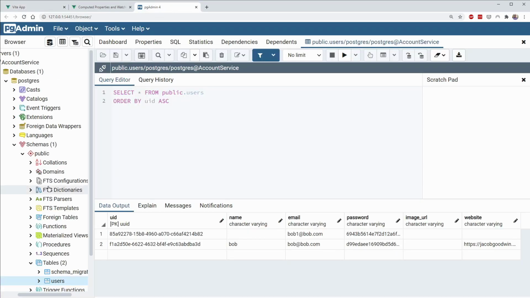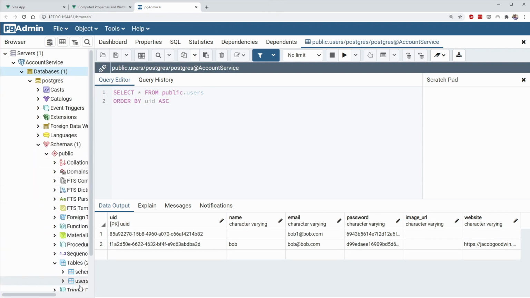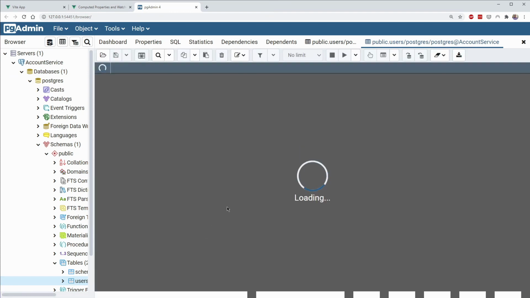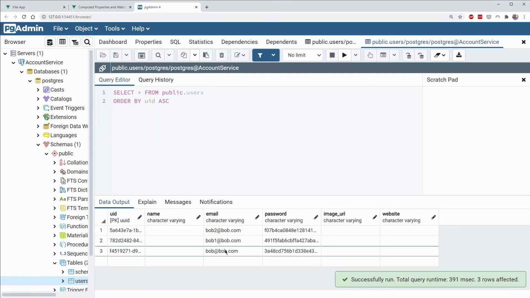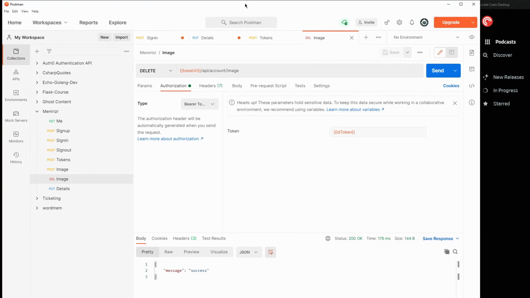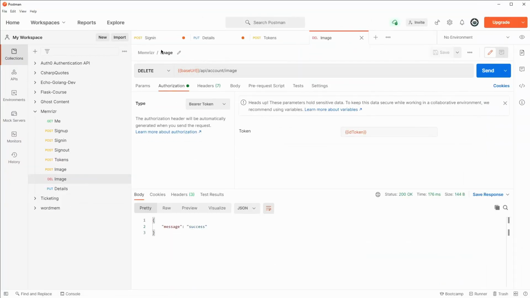If we go to our database, and I probably need to refresh this, but let's go to our users table. And we can see that bob@bob.com has no image. Now to fix this, I just want to use Postman to update an image for them. It won't be cropped like we need it to be, but we'll do that later.